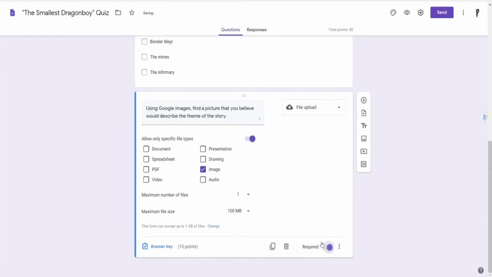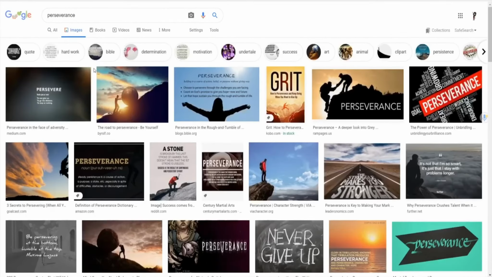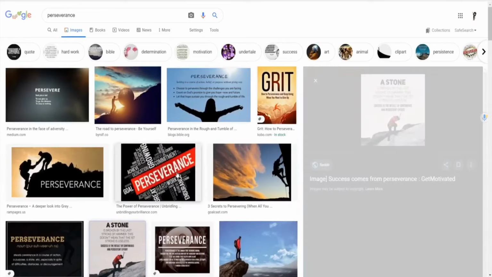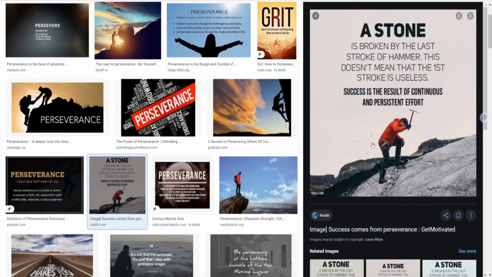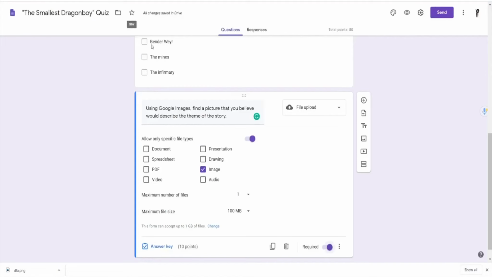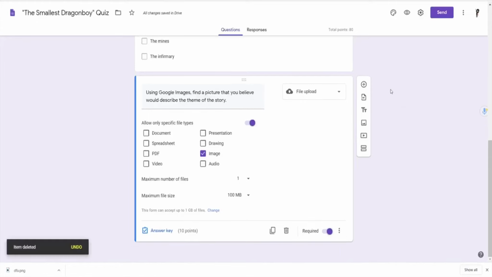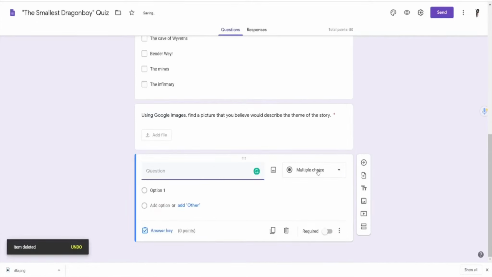And then students will be able to go to Google Images. They will be able to select the photo that they want to use. They can save this directly to their Google Drive if they have a Chromebook, or they can save it to their computer and upload it to their Google Drive, and then they will be able to submit that into their quiz for that question. The next type of question that I want to show is a linear scale.